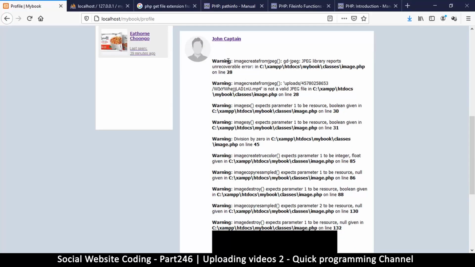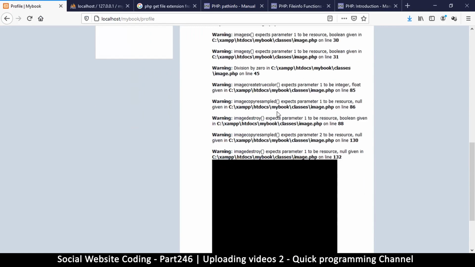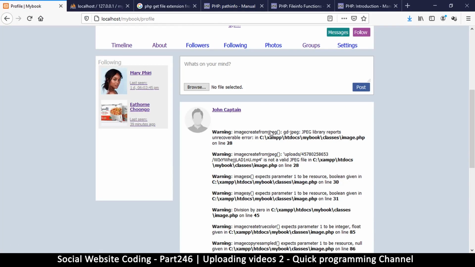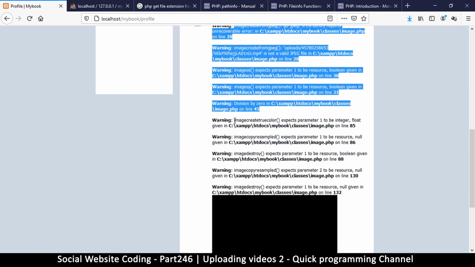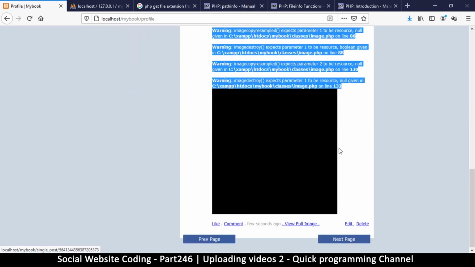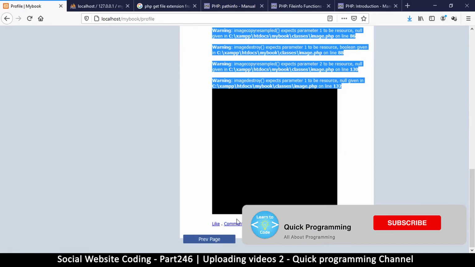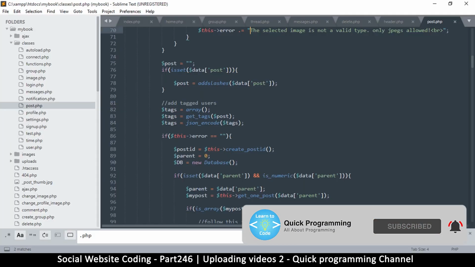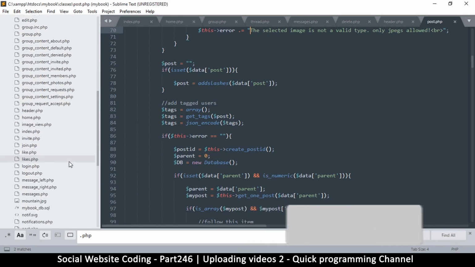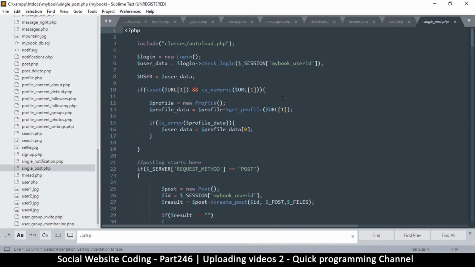So we have a post, but it's giving us all these errors. Now the reason it's giving these errors is because it thinks the video is an image, and so it's trying to resize that image and create a thumbnail, which is causing all these errors here. And we can easily fix that, you see, because this whole post thing belongs to one file. What's the file name? Single post. Yes, single post right there.